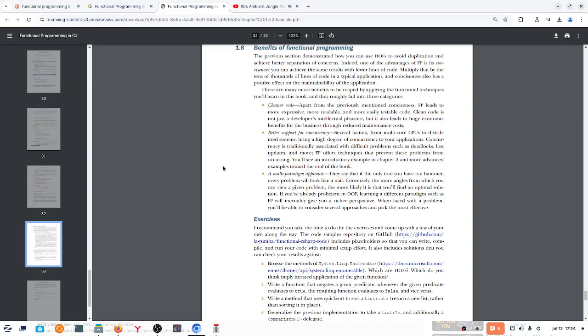They say that if the only tool you have is a hammer, every problem will look like a nail. Conversely, the more angles from which you can view a given problem, the more likely it is that you'll find an optimal solution. If you are already proficient in OOP, learning a different paradigm such as FP will eventually give you a richer perspective. When faced with a problem, you'll be able to consider several approaches and pick the most effective.